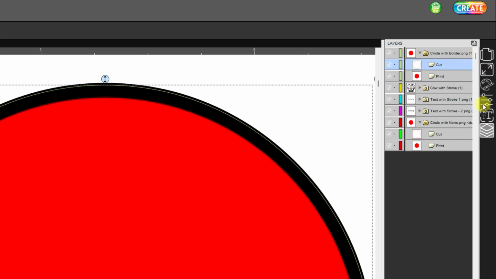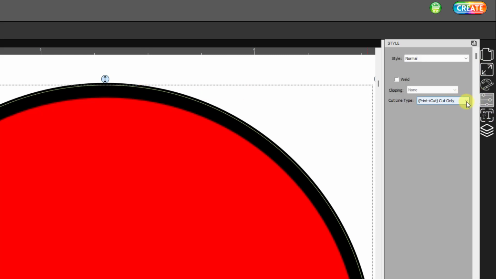line. And the last thing I need to remember to do, and you may want to write this in your notebook if you plan to use this, because it's so easy to forget these things, is that you no longer want this to be cut, print plus cut, cut only, because that means it's not going to print that extra black stroke on the outside, so you need to change it to cut so that it will.